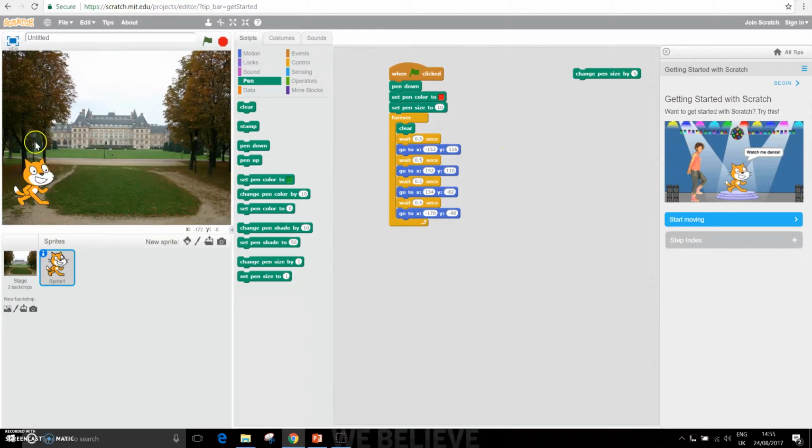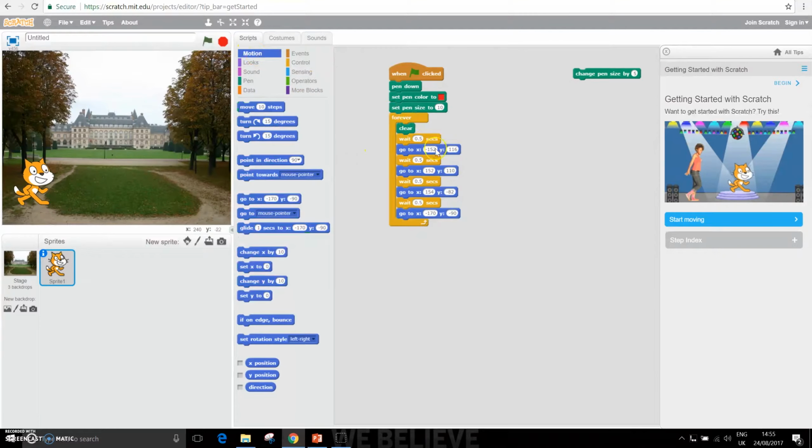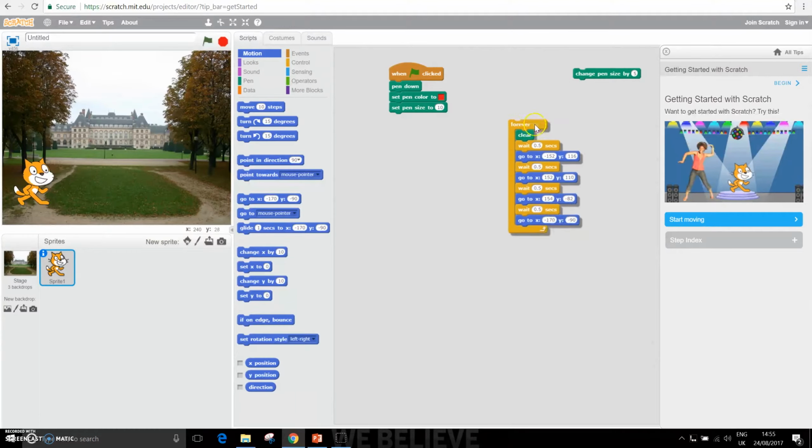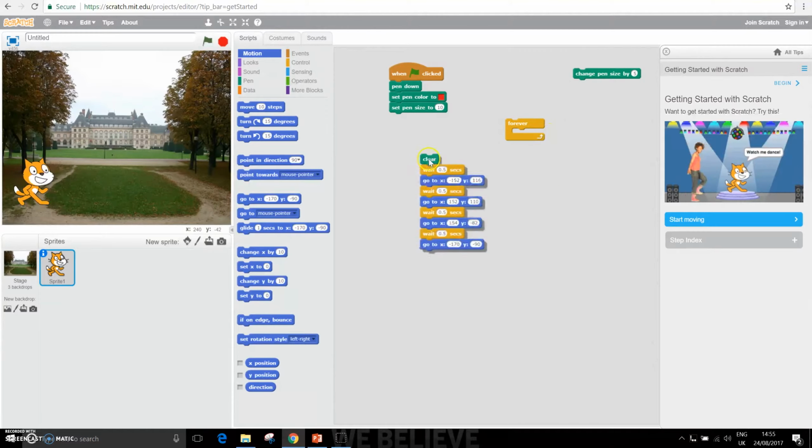So that's all very well, but I'm not too happy with this. The motion there is just flicking from one position to another. I want him to sort of move, animate from one bit to the next. So instead of using these go to blocks, I'm going to drag those out. So I'll just grab this out, grab this block out, separate all these out.